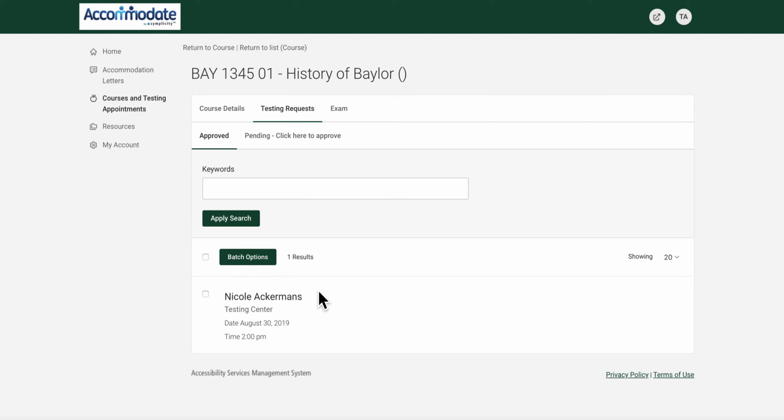For any other testing appointments, any other testing requests, they'll be located in pending. Click here to approve, and you repeat steps 4 on to approve each testing request.